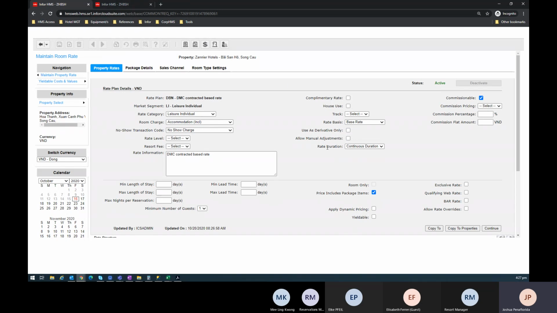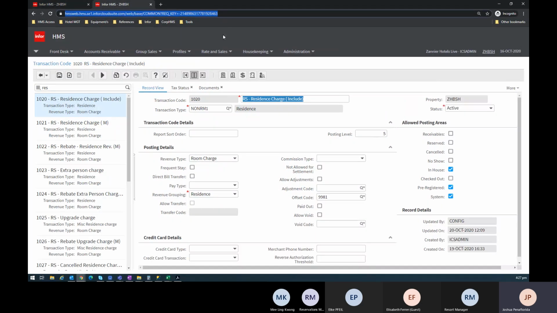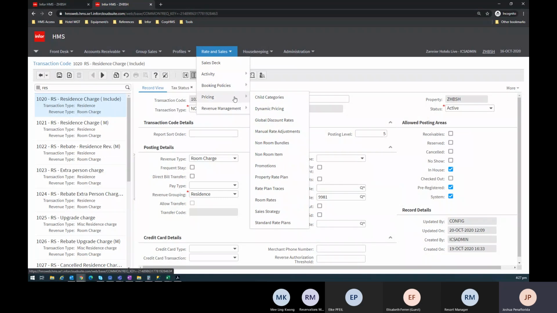Now let's try to test this feature right here called allow manual rate adjustment. So I'm going to click on allow manual rate adjustment and continue and save. Let's see how it reflects in our manual rate adjustment. I'm going to my rate and sales, pricing and manual rate adjustment.